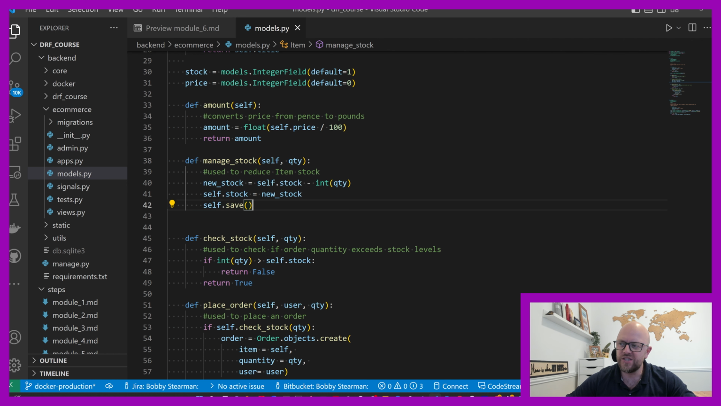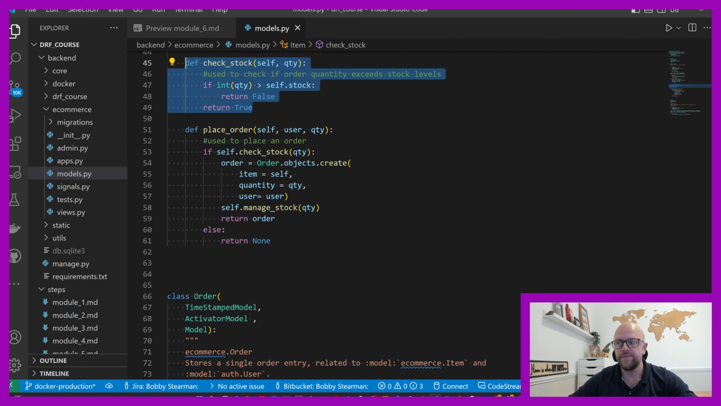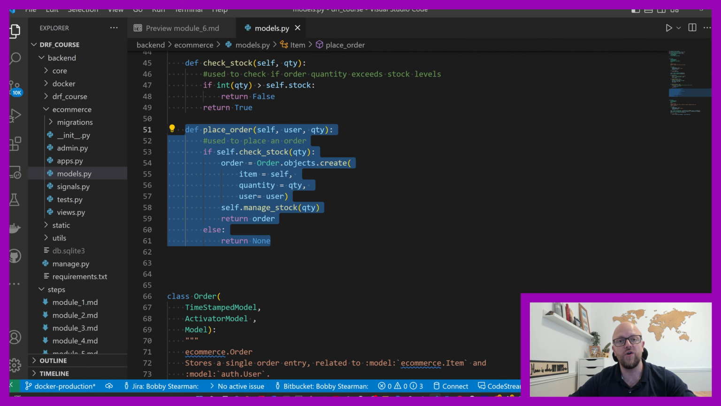Okay, so manage stock. If there is enough stock, when you place an order, you want the stock level to drop. So if there's 10 and I order 6, I then want the stock to be 4 for the next user. Check stock, is there enough stock? True or false? If there is enough stock, place the order. And what happens when you place the order? You reduce stock.